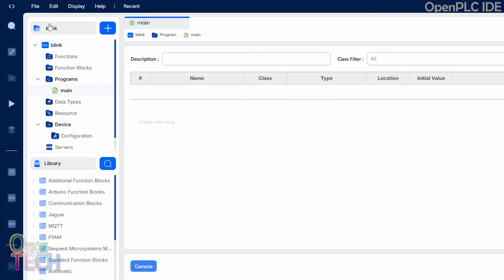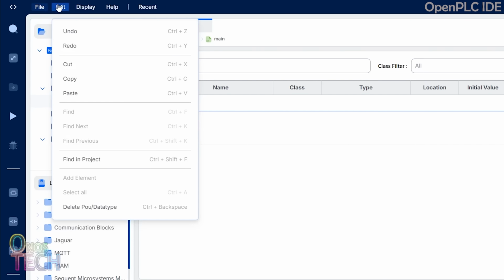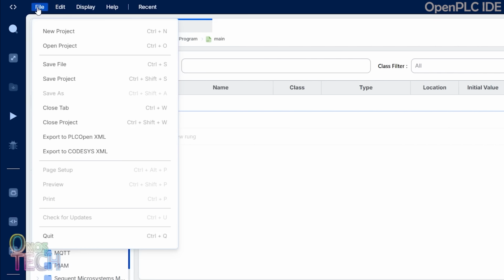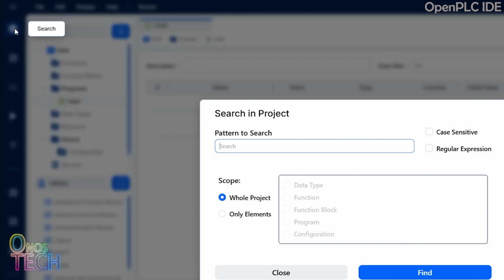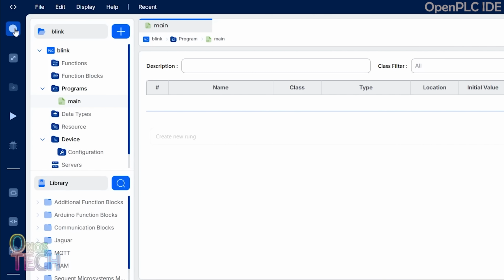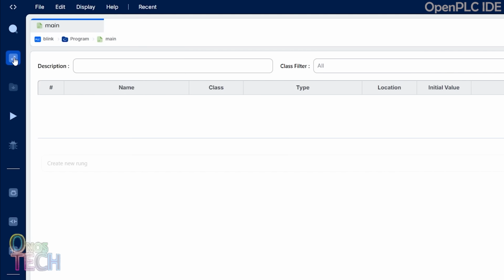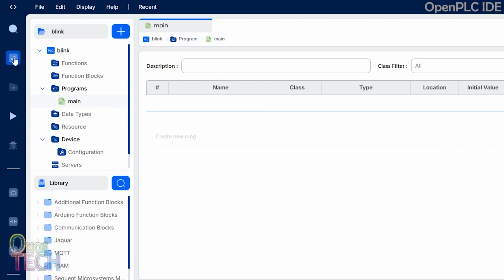Like most applications, the menu bar is located at the top with the essential commands. The activity bar on the left side of the application lets you search for text across your project, hide or show the Project Explorer panel, download your program, compile and run your program, open debugging tools and variable monitoring, and insert basic program function blocks.